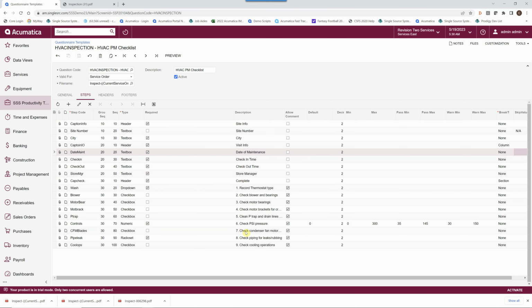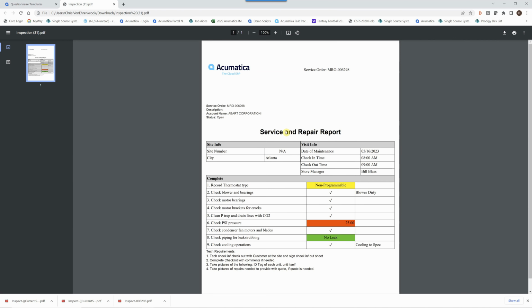I have comments on all of my questions here, meaning that the technician, when they're on site, can put comments in. And notice in here we had a couple of comments, like the blower was dirty, check the blower and bearings, and the cooling operations were cooling to spec. Okay, so the comments section will appear properly right next to your value that each of those rows equates to.